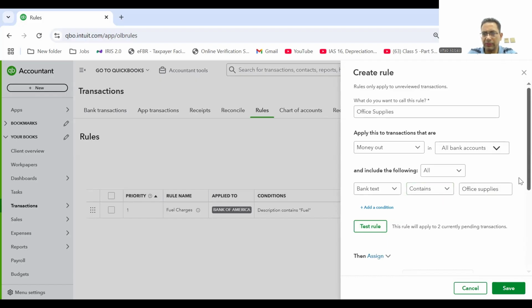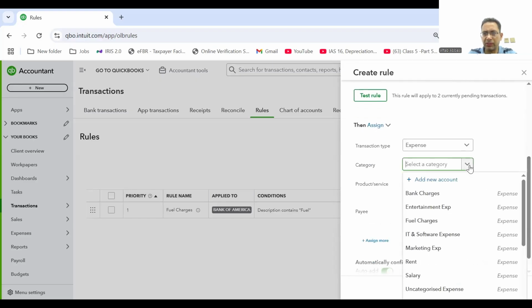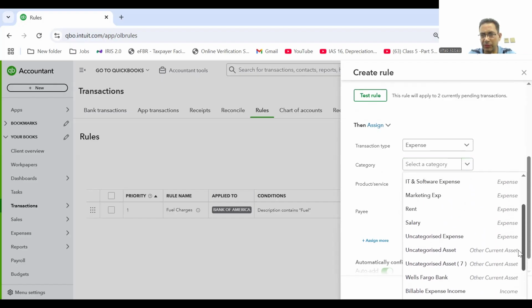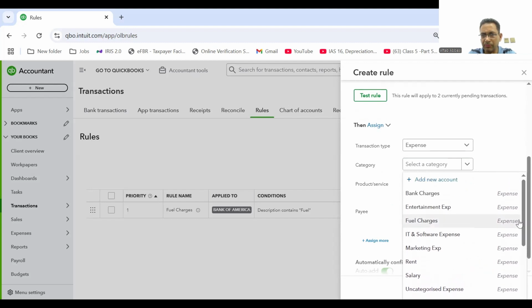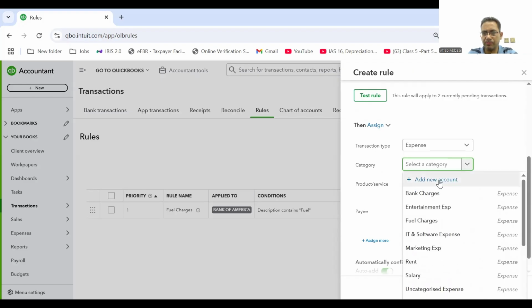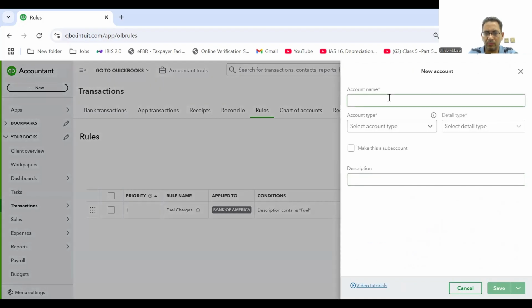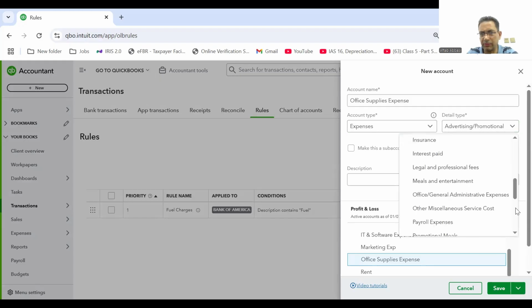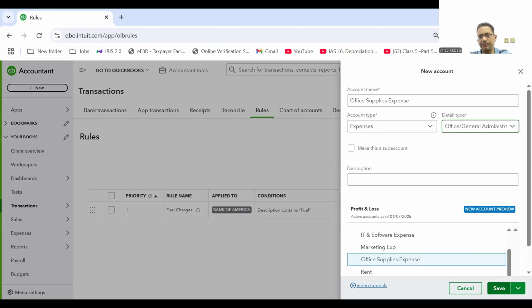So now we will select what is the category. We will try to find here the office supplies. Is there an office supplies or not? Because it's a new account, that's why there are a lot of things. We will add office supplies. Okay. So it's expense. Okay, this office and journal, you can say we can add on office and journal, save.